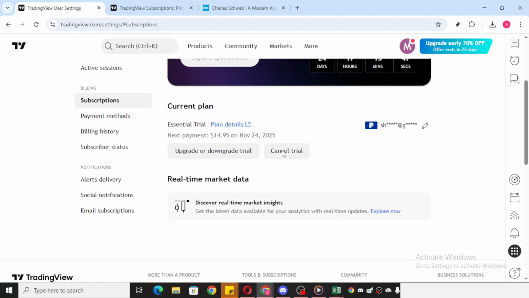Look for the TradingView subscription, and if it's still listed, select it to view details. You should find an option to cancel the subscription on PayPal as well. Confirming this will ensure no future payments are made to TradingView from your account, completing your subscription cancellation.